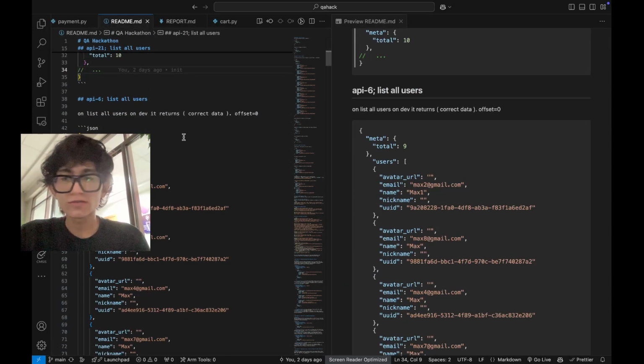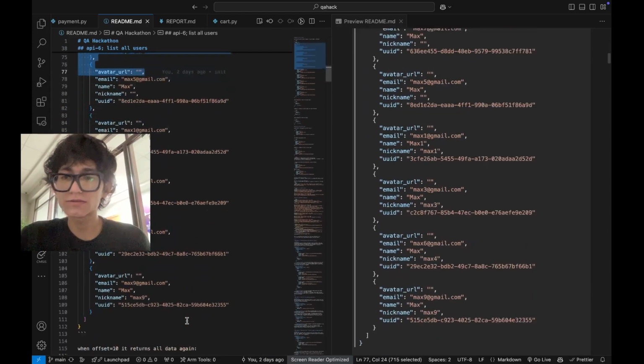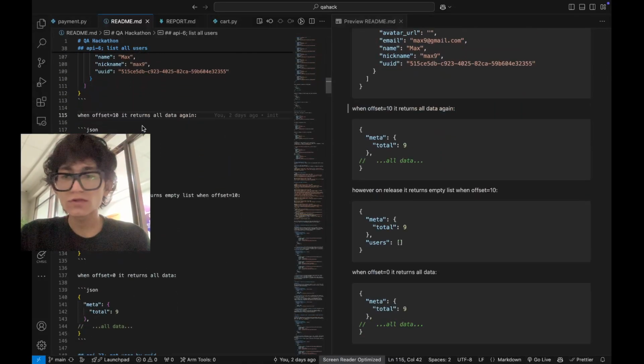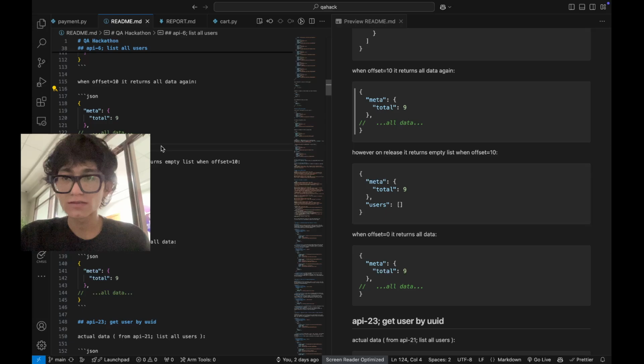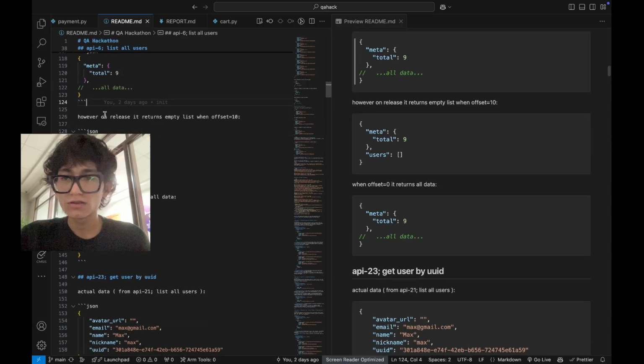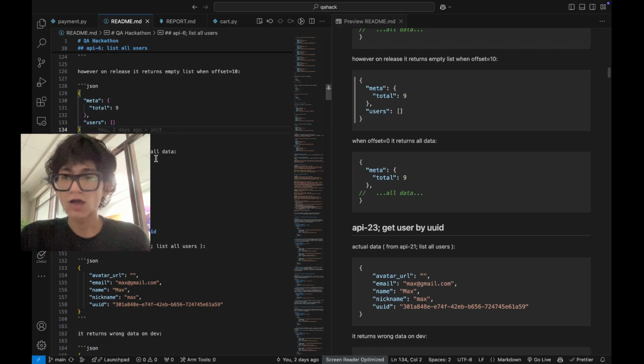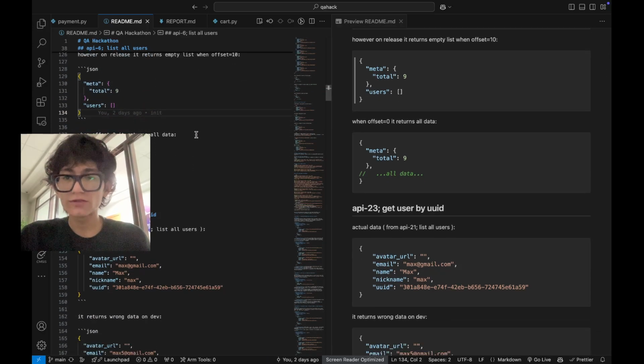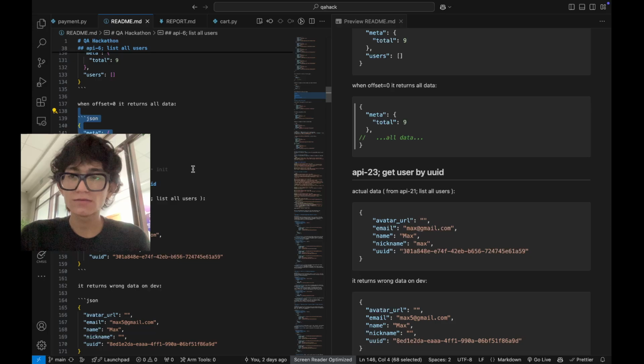Let me collapse this. API 6, list all users. On list all users on dev, it returns correct data with offset 0, as you can see. And when offset is 10, it returns all the data again, but it should not. However, on release, it returns an empty list when offset is 10. When offset is 0, it returns all data.